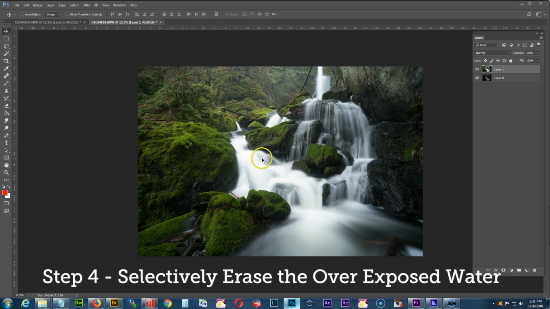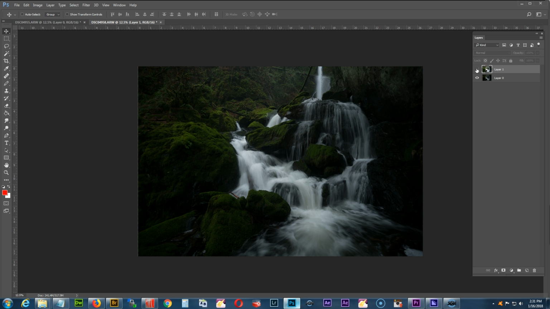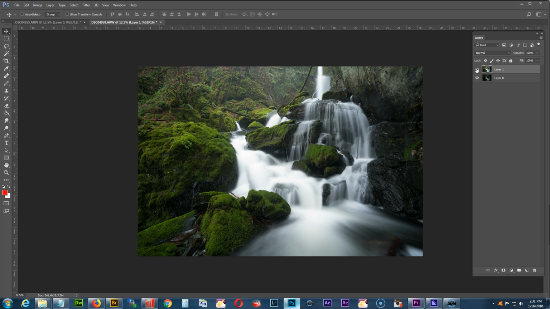Step 4, selectively erasing the overexposed water. So if you look in my layers panel here, you can see the overexposed shot is on the top layer and the underexposed shot is underneath that. All I'm going to do is use the eraser tool, which you can select here, and I'm just going to erase through that. So if you see me erase here, you can see it reveals what's underneath.